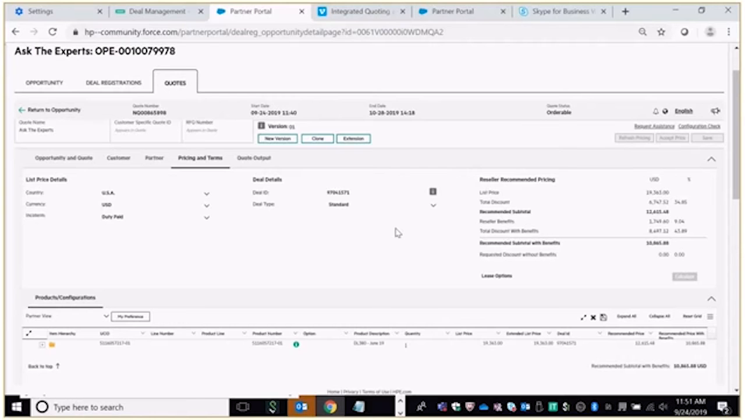Now, in this example, I went ahead and accepted an instant price, it was below threshold, but now maybe the partner or the customer has come back and said, I actually need a few more of those configurations added to my quote and to my deal. So all I need to do is click New Version. And this will ensure that your quote information and your deal ID remain linked together.